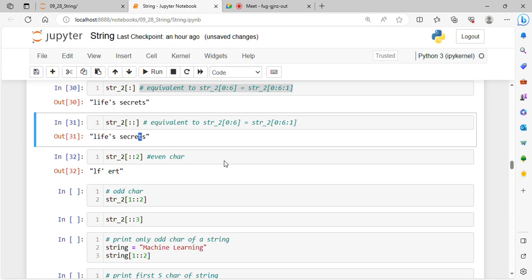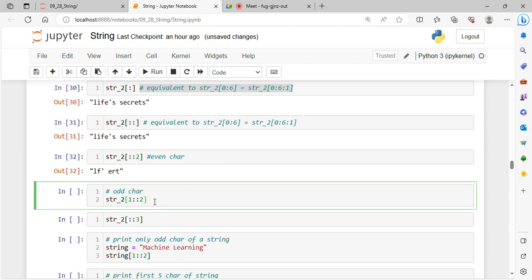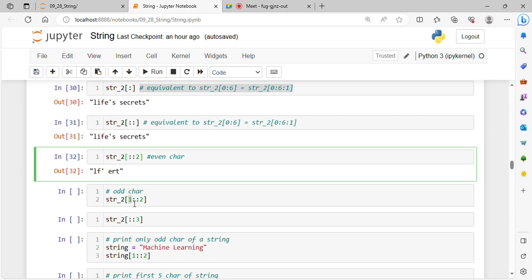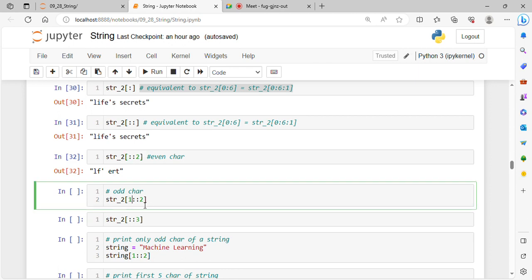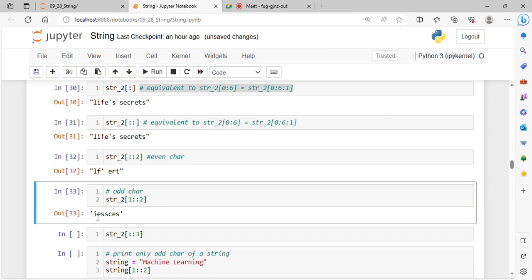Yes, sir. Okay, so if you want only even characters, you can use this colon colon 2. You'll only get even characters. Similarly, if you want odd characters, just start from first index instead of starting from 0, and then specify step as 2. You'll get odd characters. These are odd characters: 1 3 5 7 9 11 13. Understood?